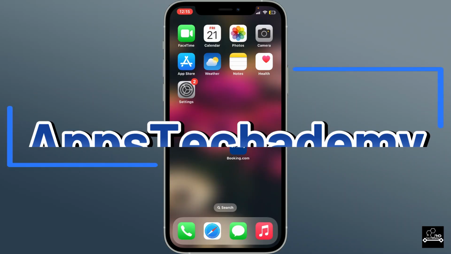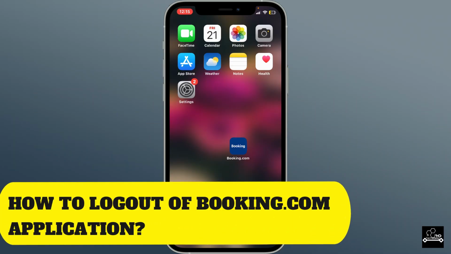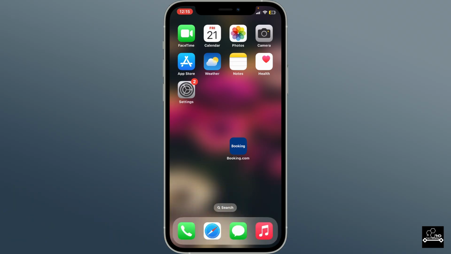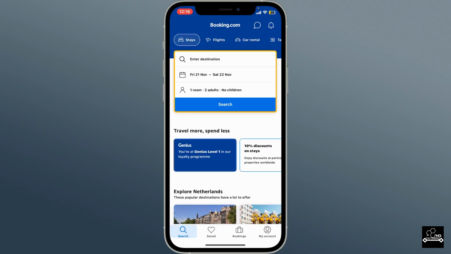Today in this video, I'm going to show you how to log out of Booking.com application on your smartphone. Logging out is a useful process if you are on a shared device or want to switch accounts, so here's how you do it. First of all, open the Booking.com application on your device and log into your account.